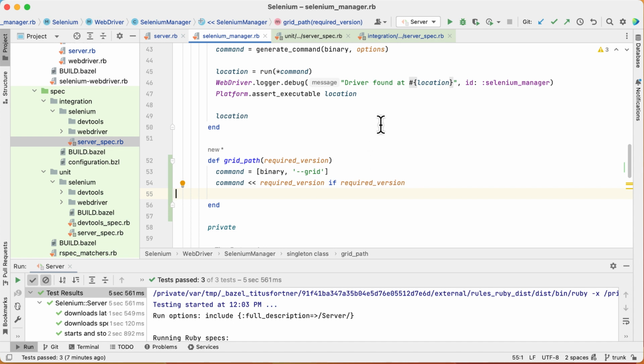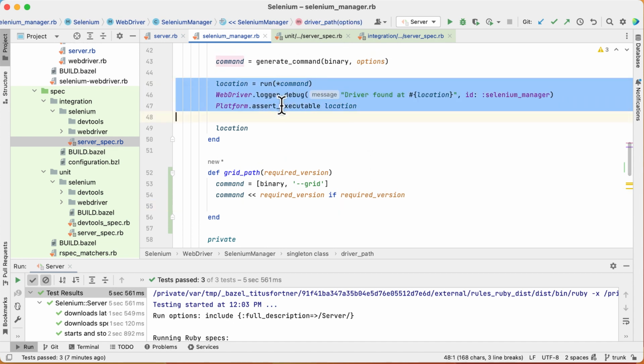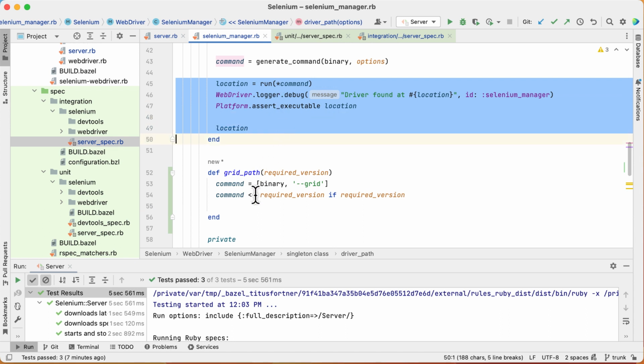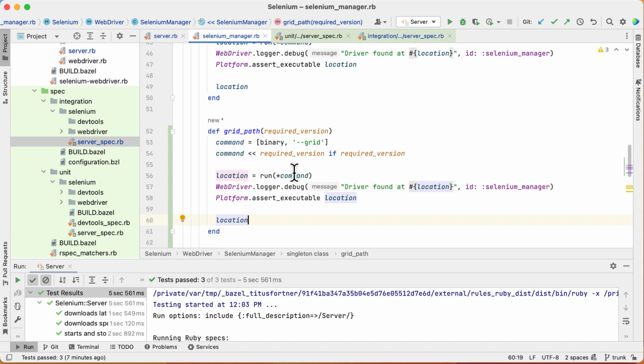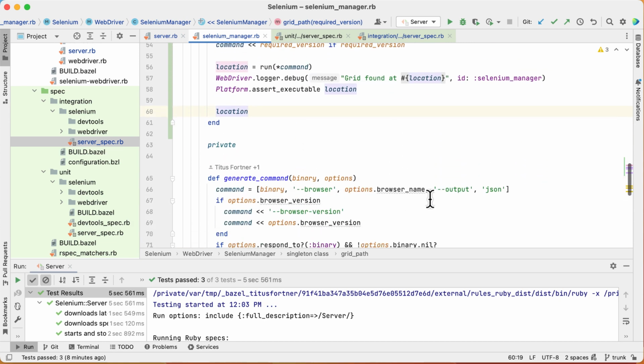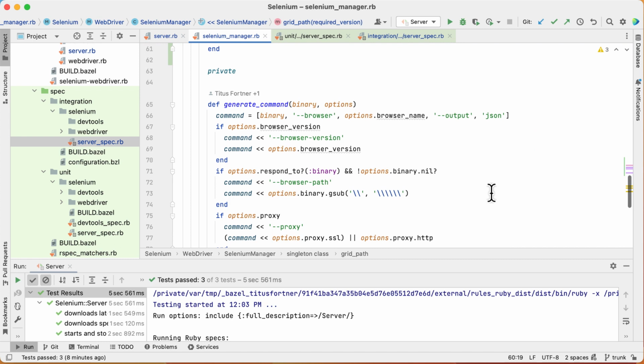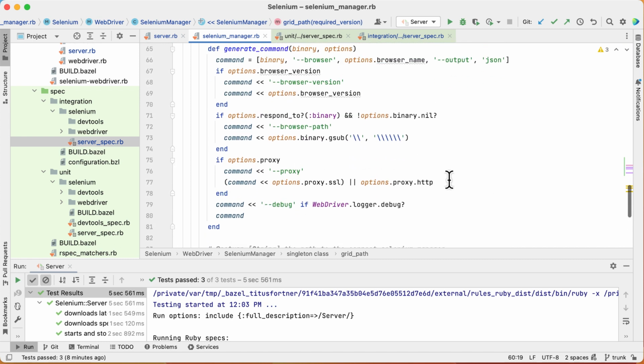And so once we get the command, it's the same kind of thing here. Essentially do the exact same thing that we're doing in, so we're going to run that command to get the location of the grid. And so we'll pass in the grid found at that location. And then we're going to assert that we can execute that and then pass back the location. So what we're missing still is this output and this JSON. And is there anything else in this command? This is driver specific, debug. We also kind of want debug here.